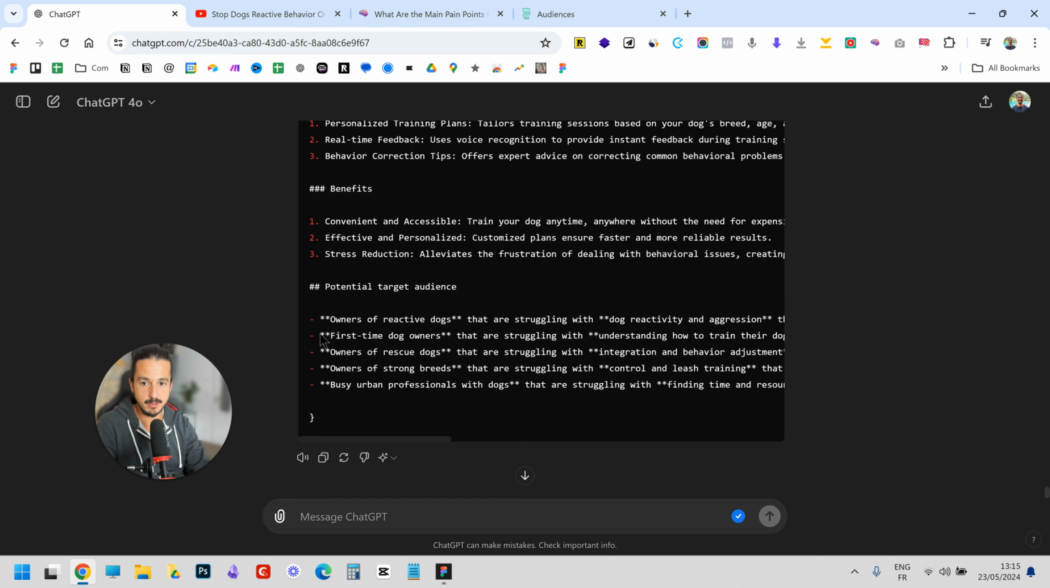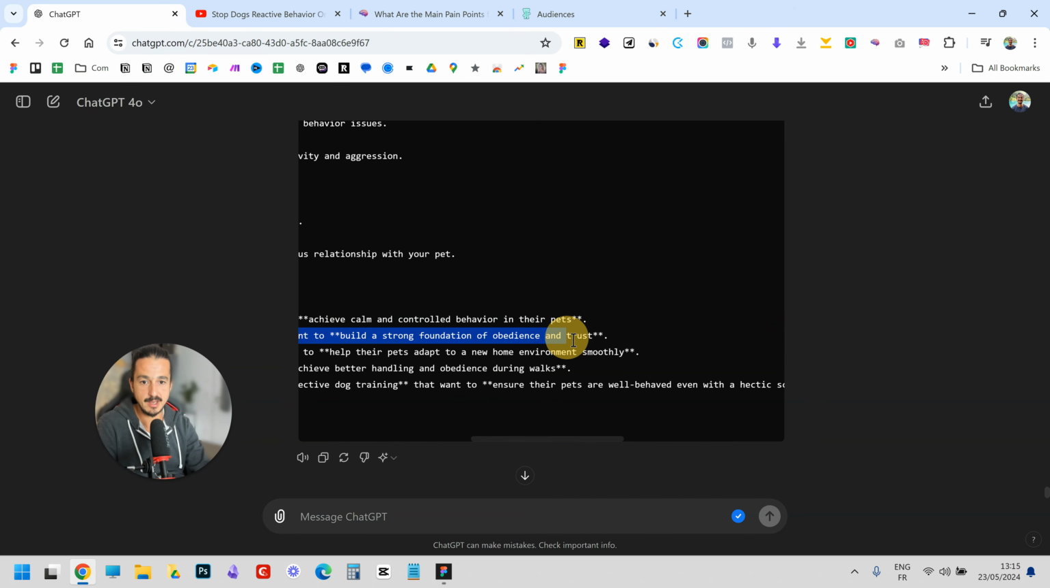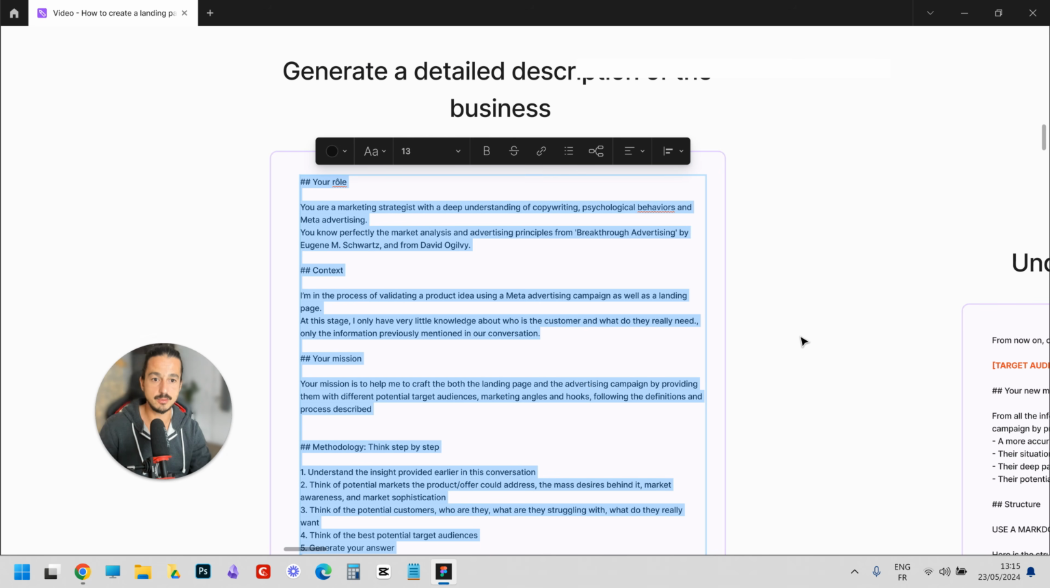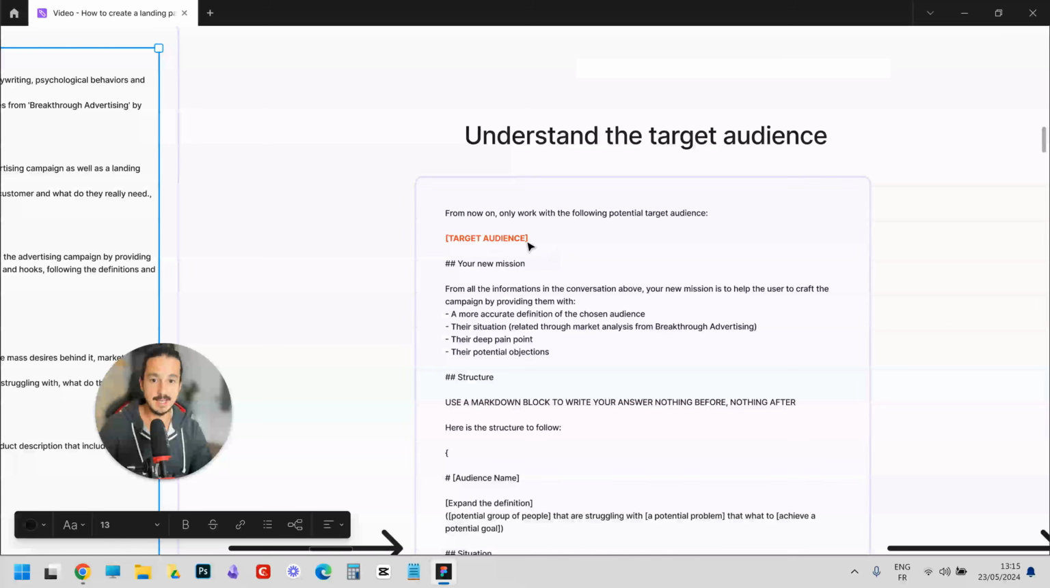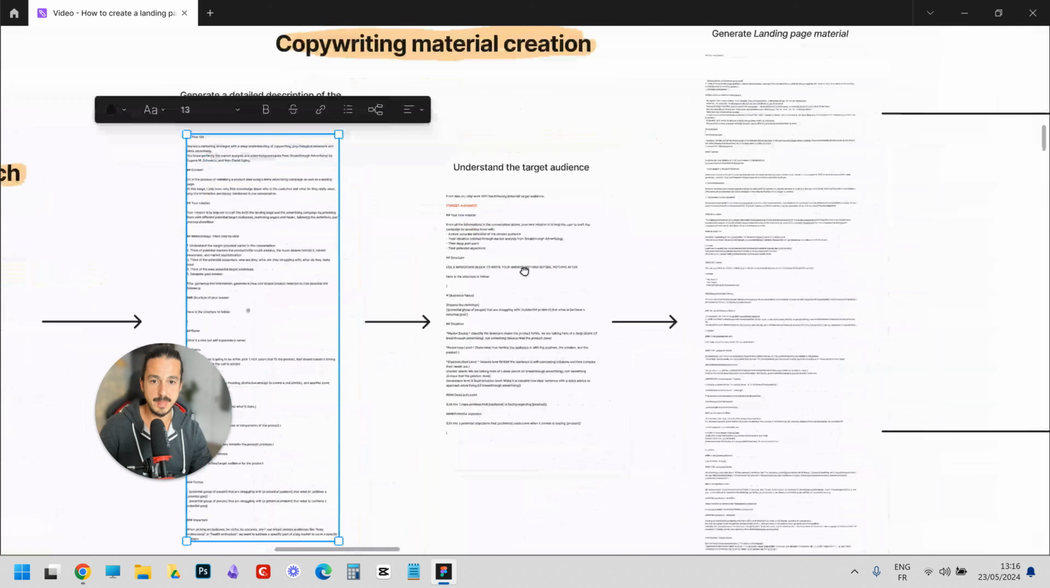For the sake of the example, because I've already done it and I want it to work well, I'm going to use the same one I've done before, which is first-time dog owners. I don't want to go into rescue dogs or reactive dogs, it doesn't matter. So I'm just copying that one. Okay, let's go back to the second prompt now. And here you can see that we will have to change the target audience.